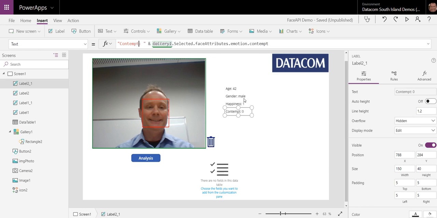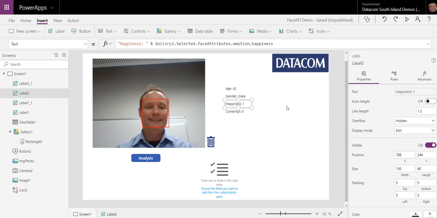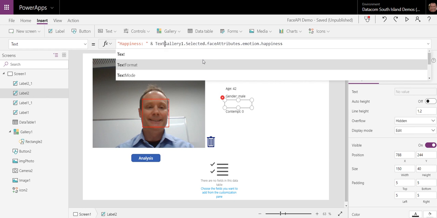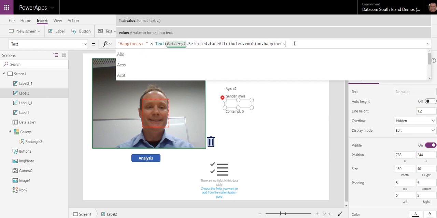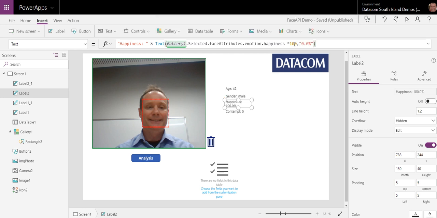I'm not going to put those all in now. You can see how you can put that together. If you want the thing to be showing as a percentage rather than just out of 1, then of course what you can do is say, give me the text of this multiplied by 100 and as a percent format. So there we are, happiness is 100%. So it's easy enough just to change your data there by using text and a little multiplier.